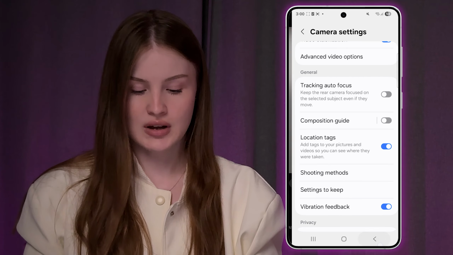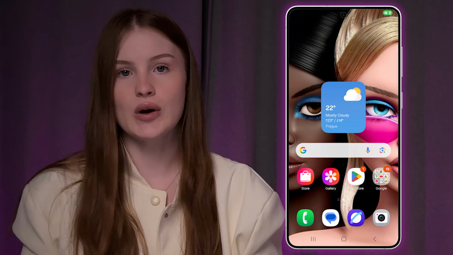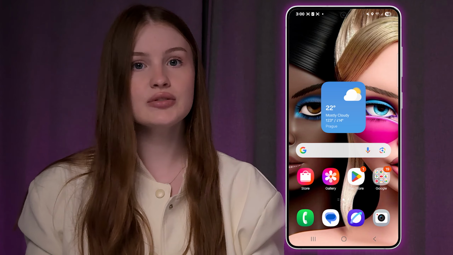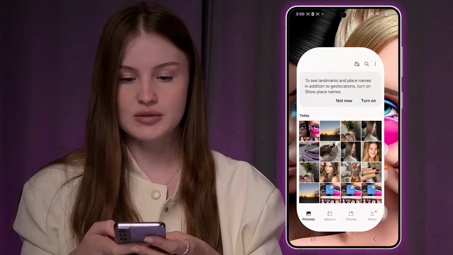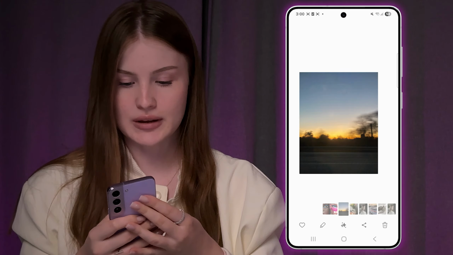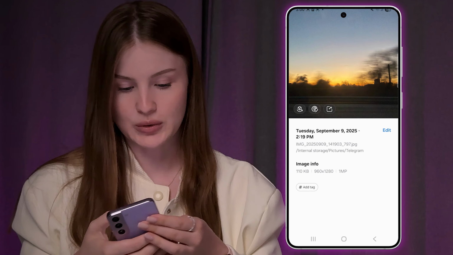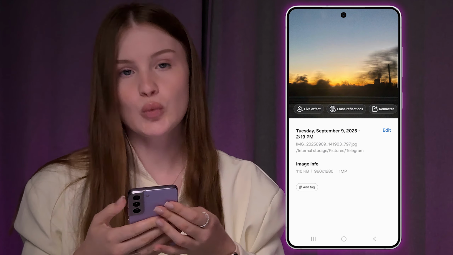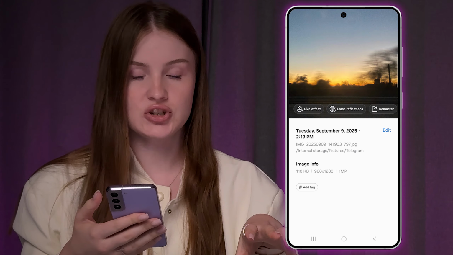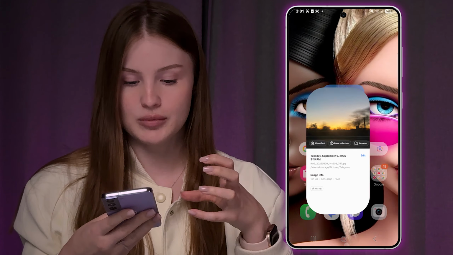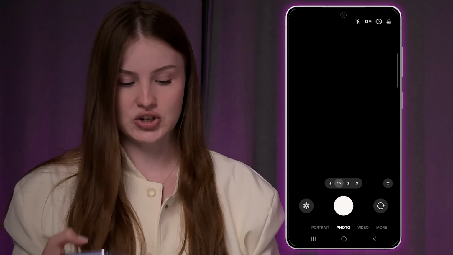And now I'm going to show you the difference when the feature is turned off and turned on. So I'm going to go ahead and open my gallery, tap here, and then swipe the photo up. So we can see no location, right? We don't see the map, we don't see precise location.